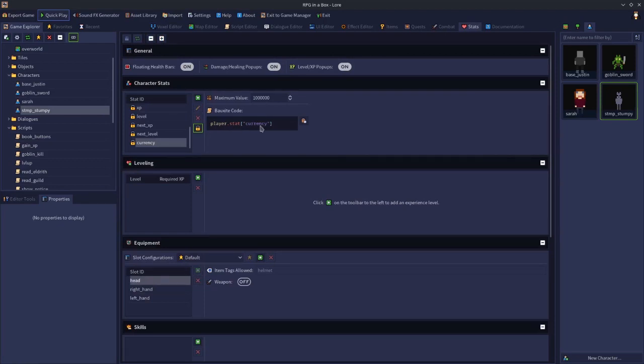So this is literally all I'm typing in the scripting side of things: player.stat currency, and then after the currency you'd put plus equals and then the amount, or minus equals and the amount, if you want to give or take away from this stat, and that will give the player an amount of currency that they can then spend on items in your game.